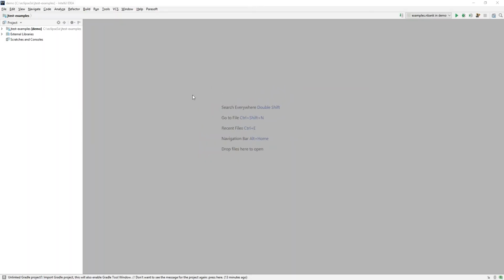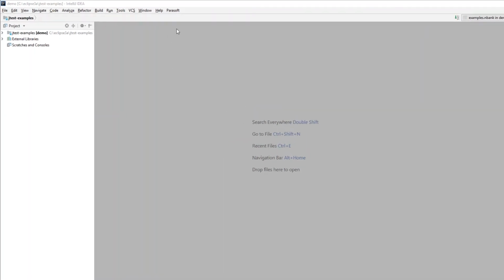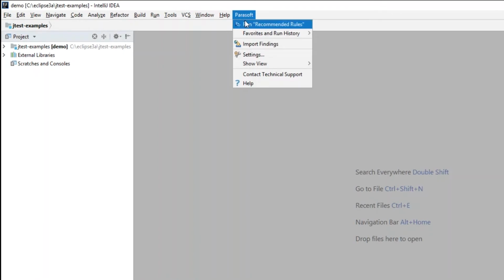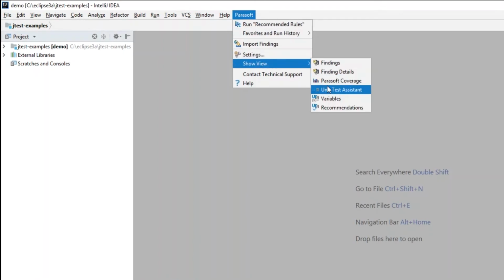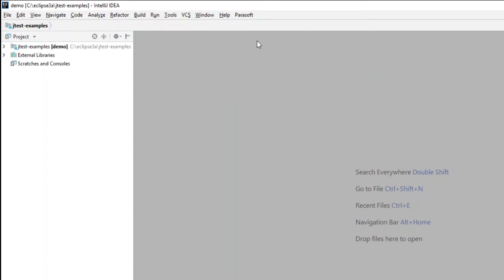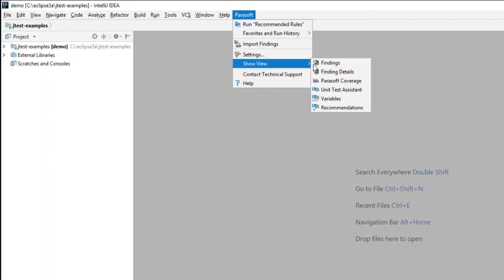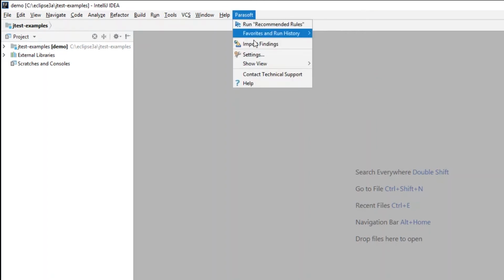To leverage the power of the Unit Test Assistant, you will need to interact with several different views which will provide you with useful information about the code as you create and execute your tests. Launch the views by clicking on Parasoft in the menu option, then Show View, Unit Test Assistant. You'll need the other views as well, so go ahead and launch the Recommendations and Parasoft Coverage views.